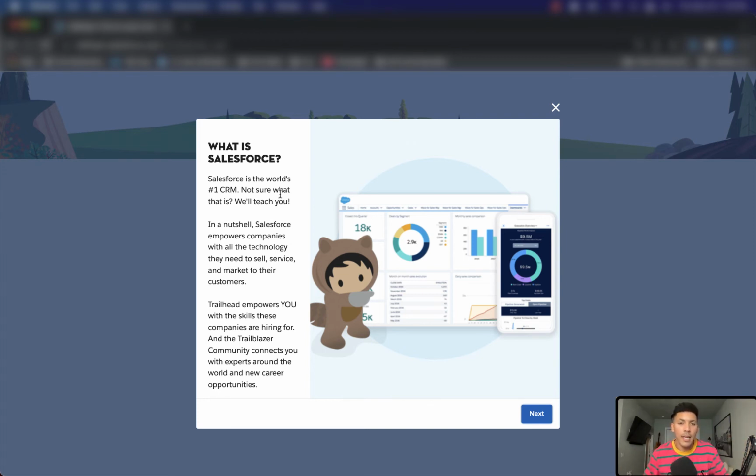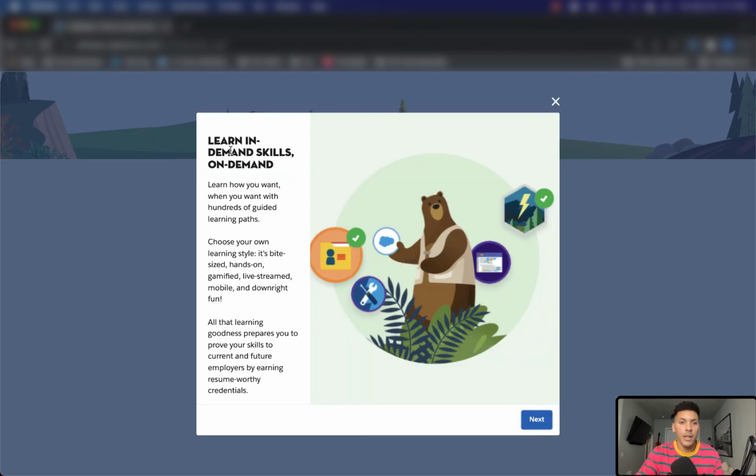Think about a humongous Excel spreadsheet. You have all these columns that go up and down, and then you have rows that go left and right, and you can hold data inside of each cell. Well, think of Salesforce as a super automated, fast, powerful, amazing, glorified Excel spreadsheet with beautiful user interfaces all throughout the system. That's what Salesforce pretty much is. It just holds all of your customer information. That's Salesforce. And Trailhead allows you to learn in-demand skills on demand.